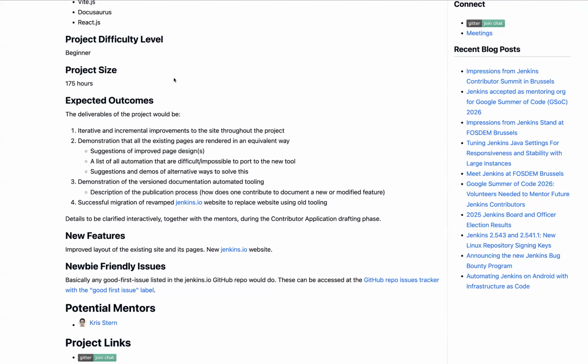For new features, as we discussed, we want to improve the layout of the existing site and retool it. And for newbie-friendly issues, you could try to find some issues in the docs.jenkins.io repo, or you can create some new ones if you can think of something not too involved, but something interesting you may want to work on.